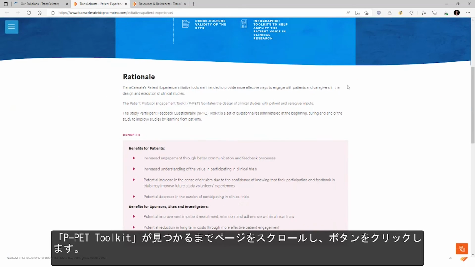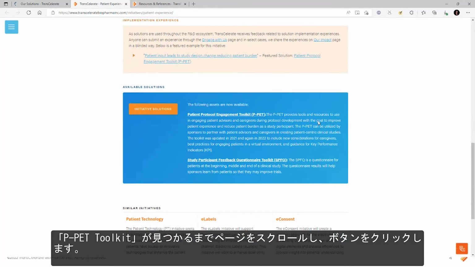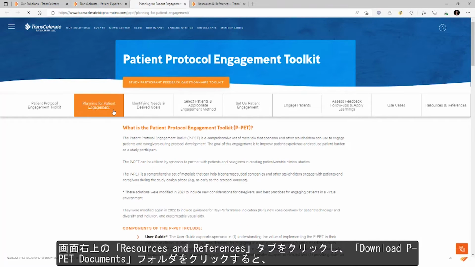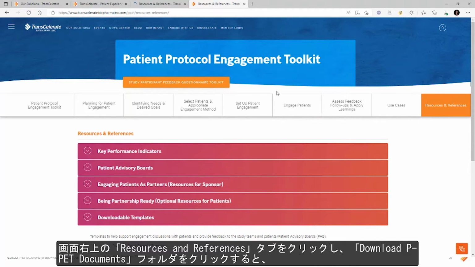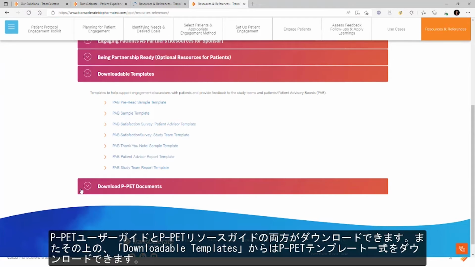Scroll on the page until you find the PPET Toolkit and click on this resource. Click the Resources and References tab to the right of your screen. Then click the folder Download PPET Documents.